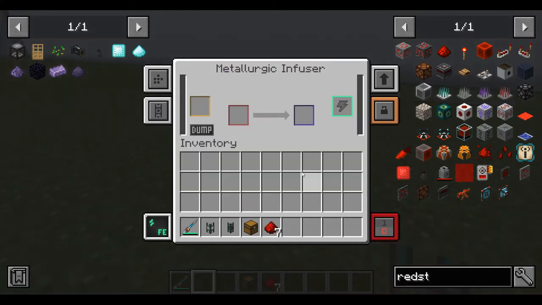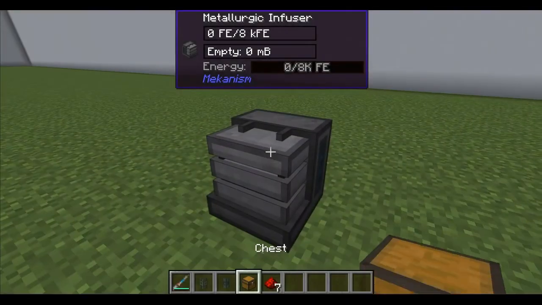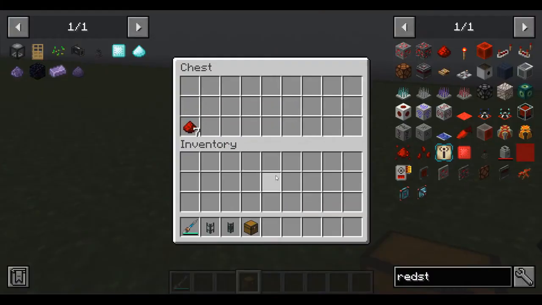Let's try, for example, to set the device to receive material from the left side into this yellow extra slot. First, let's make sure we're in the Items Config section, and then we'll set the left side of the device. Now we'll place a chest a bit away from the device, where we'll put redstone dust.